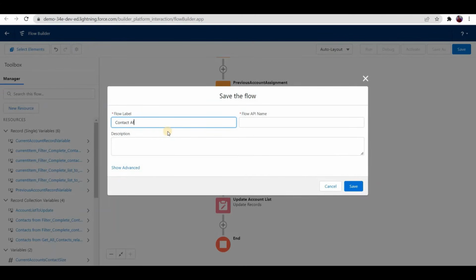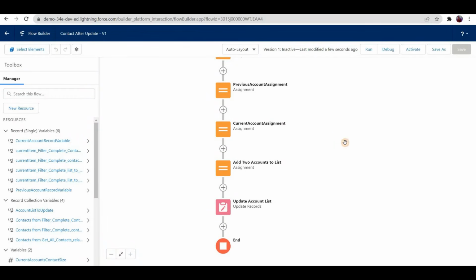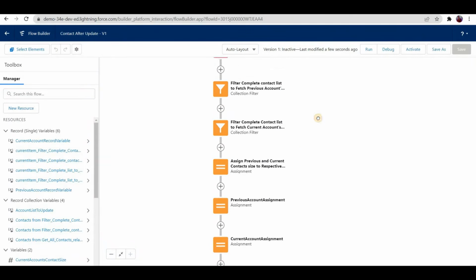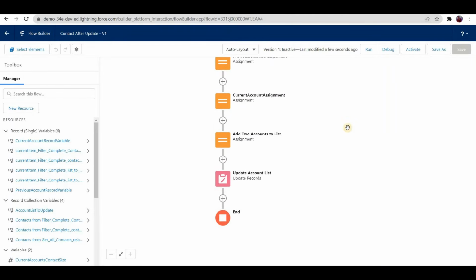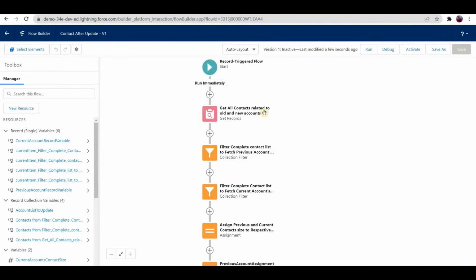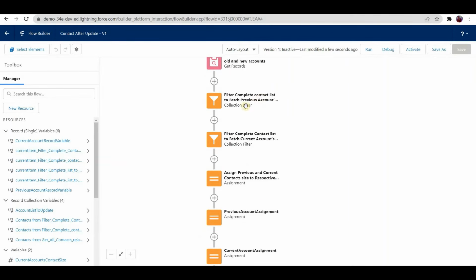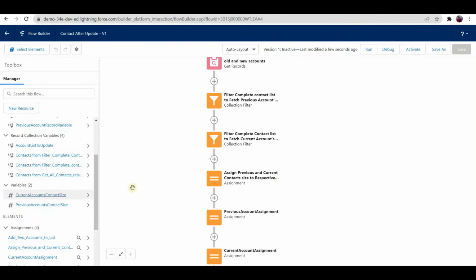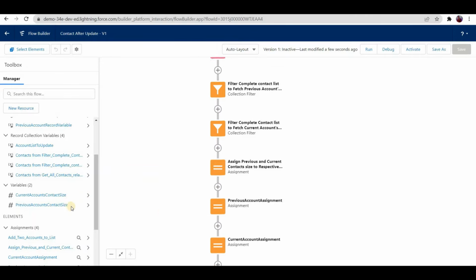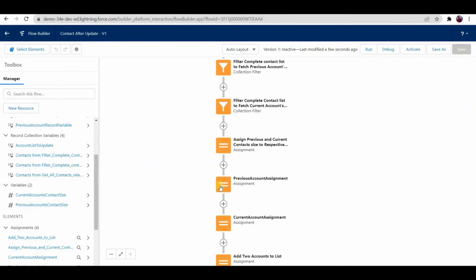So it should be contact after update. Save. Update is a little tricky when compared to insert and delete. Here we have 2, 3, 4, 5, 6, 7, 8, 9 steps. Basically what we have done is we got all the contact records from account 1 and account 2, and we have differentiated account 1 contacts and account 2 contacts into two lists. As we have two lists, it is easy to find the size of these lists. So list 1 size and list 2 size, we have kept in two variables using this assignment. Those two variables are current account's contact size and previous account's contact size. As soon as we got the sizes, we need to update the accounts accordingly.